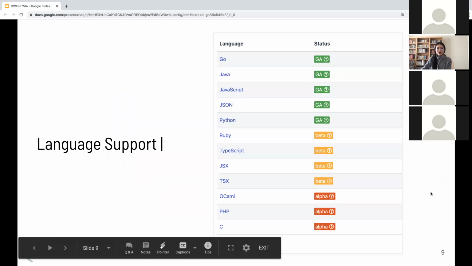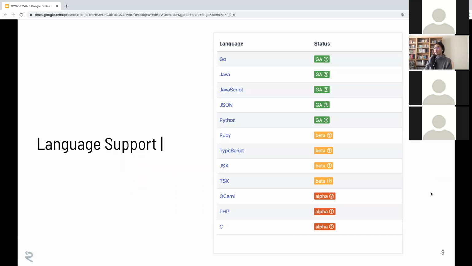We have support for a handful of languages, and we just released TypeScript and PHP, so keep an eye out for those. Also in the works are Kotlin and C#, but we might not be porting those until next year.